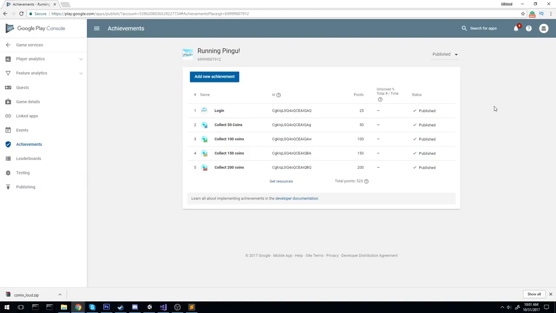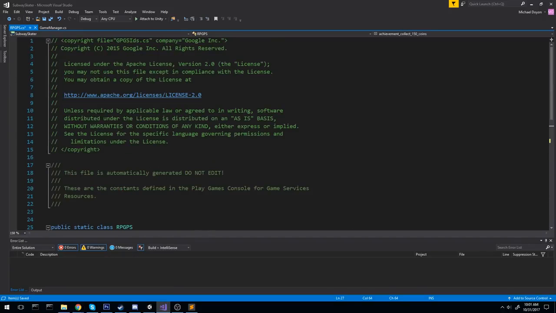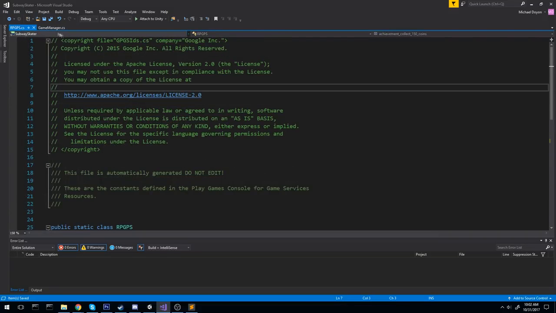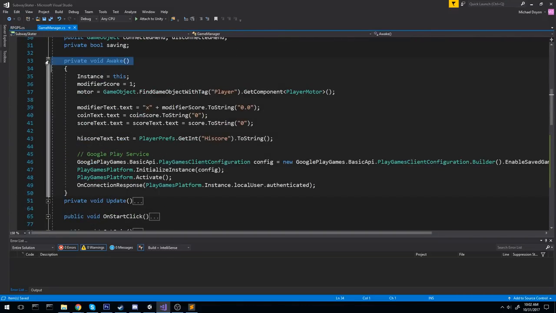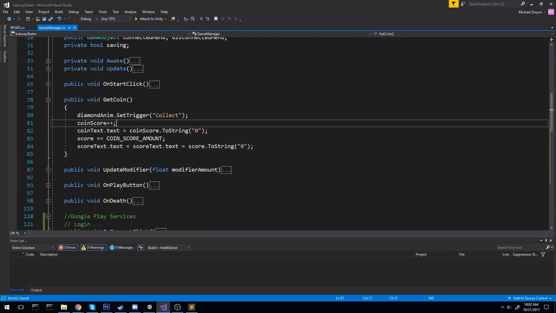Great, so that's pretty much all we needed to do today for those people that are not following Subway Surfer. Now, if you are following Subway Surfer and you'd like to implement those 5 achievements, I'll just do it right here and also implement the score. Very, very useful. Let's actually have a look. Where exactly would you like to implement those score? We have the get coin over here. And it says diamond anim set trigger get coin score +++.